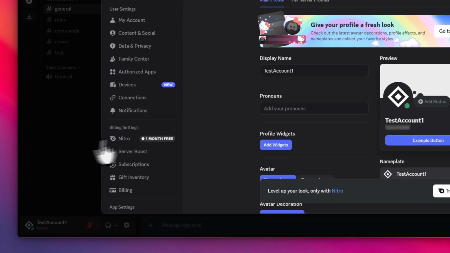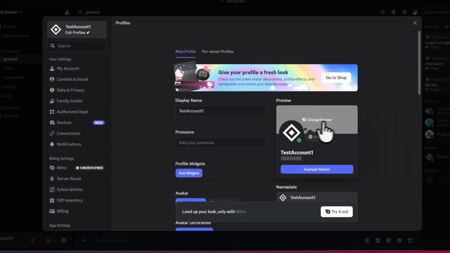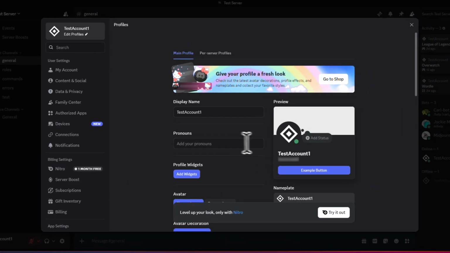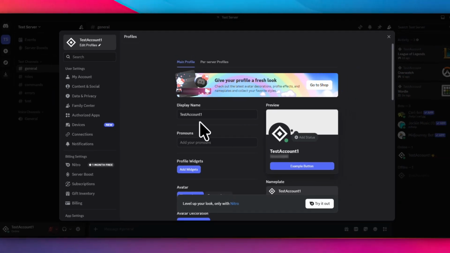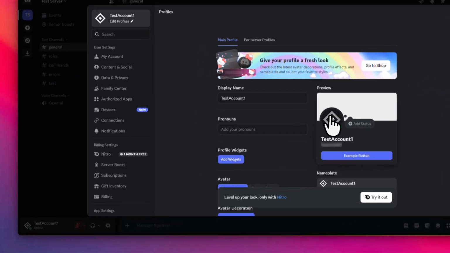Next, select Edit Profile. This takes you into the profile editor, which is the place where you control your display name, bio, banner, and, of course, your avatar. If you've never been here before, don't worry. The options are straightforward and you can back out at any time.